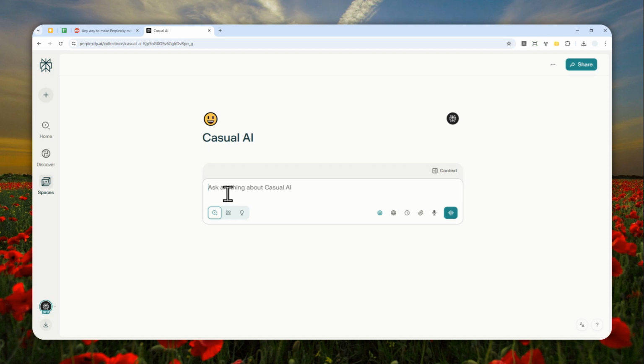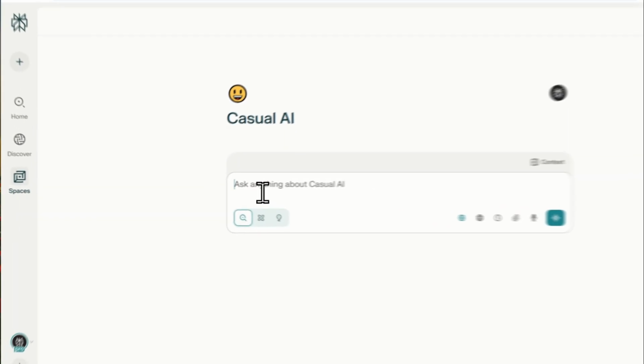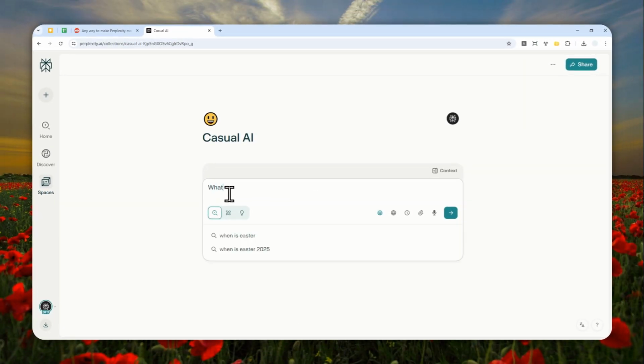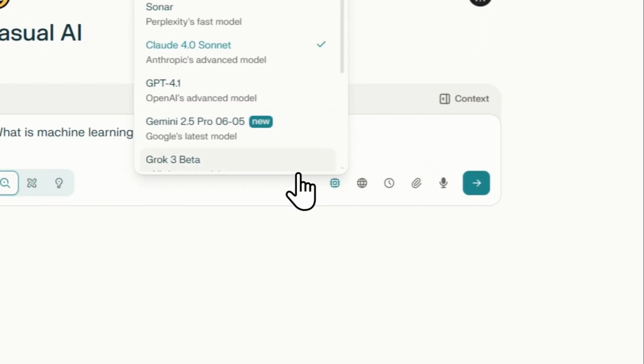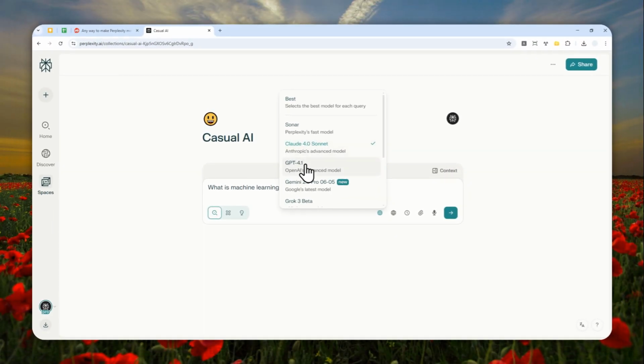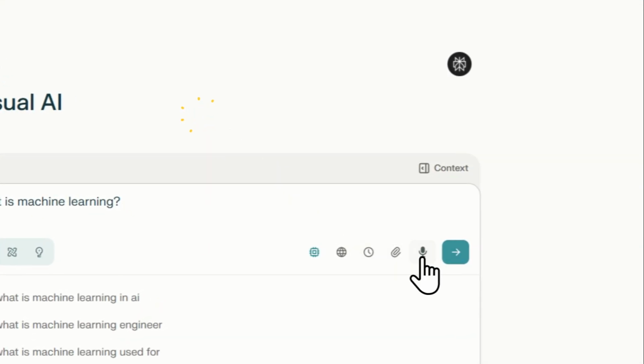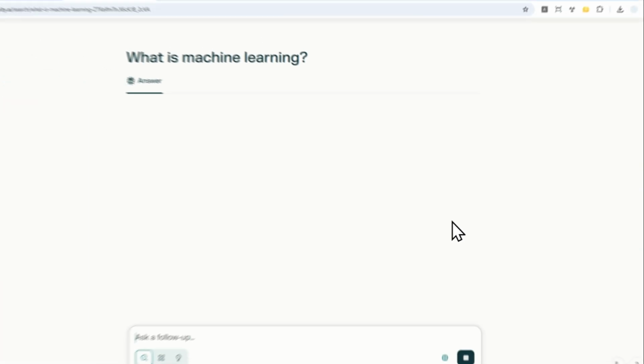Okay, here let's try asking a question that is so complicated, like what is machine learning? And the model doesn't really matter, but I think Claude 4 Sonnet and GPT 4.1 are, I would say, more engaging compared to other models. That's my opinion, by the way. So you can use any model, it will work just fine. And let's send a message.